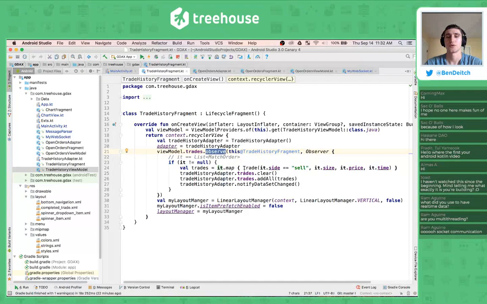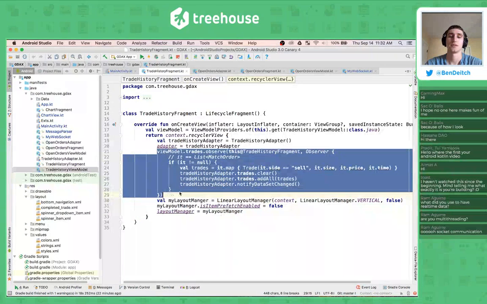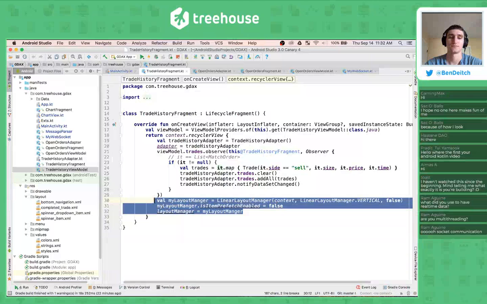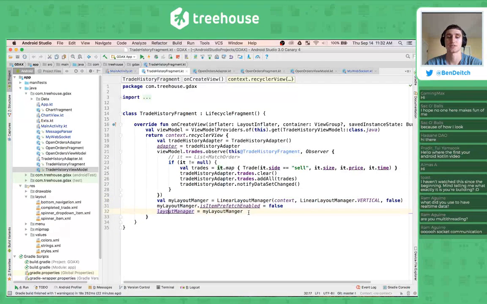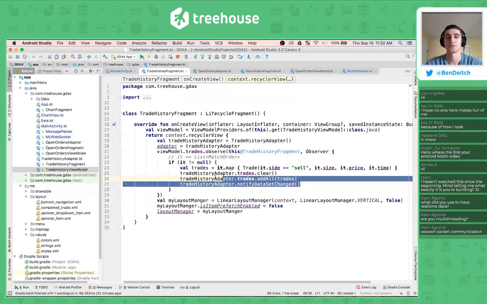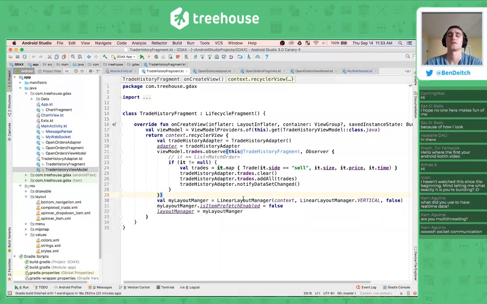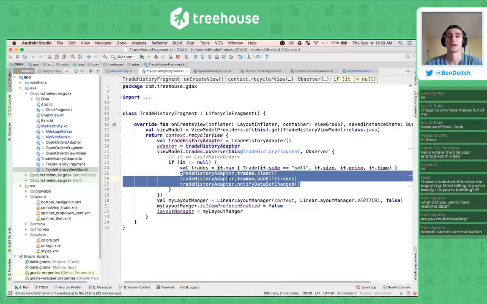And then depending on what we see, whenever we get something new, we clear our trade history adapter completely. We add in new trades, all the trades, and we notify that our data set has been changed. And that all happens when the data updates. Unrelated to that, you also need to set up the linear layout manager, but this is initial setup. This is more of an event listener. And also note that we take a very, very simple approach to updating our adapter.